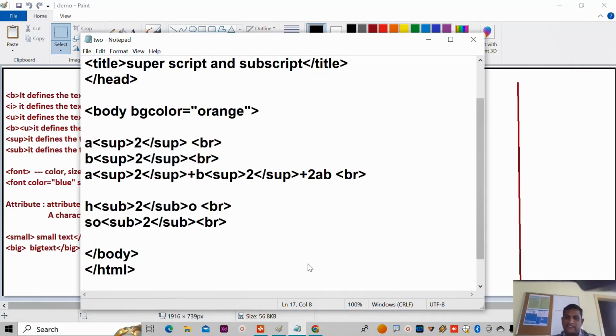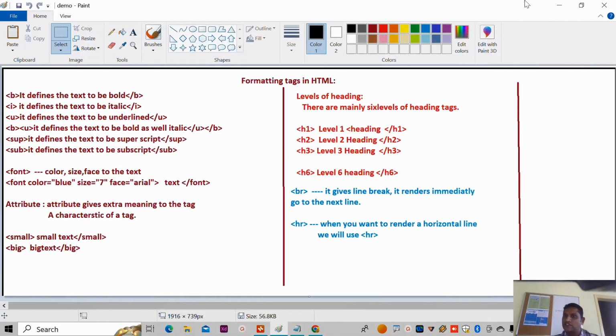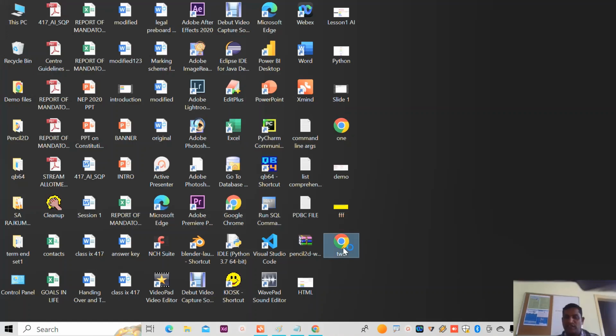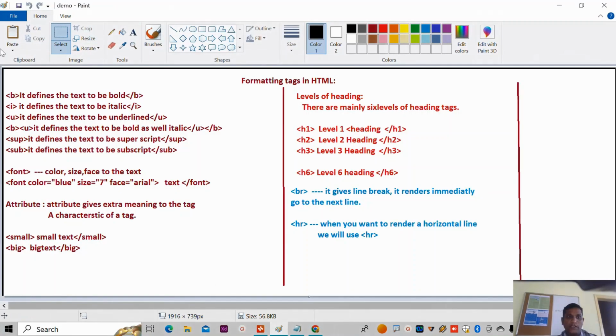It is saved. Now we need to open this HTML file. Go to the desktop and we will render this file. So this is A square, B square, A square plus B square plus 2ab, H2O, SO2. In this way you can design the page by using the formatting tags. In this video we covered the basics of formatting tags and some examples. I hope you learned these things. Thank you.